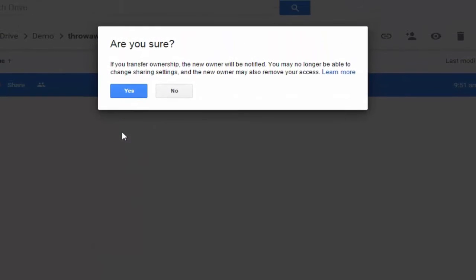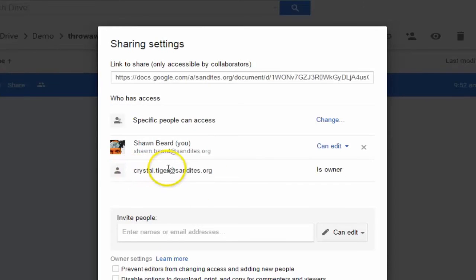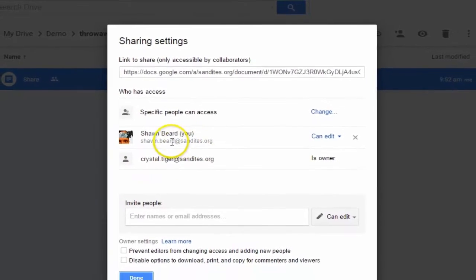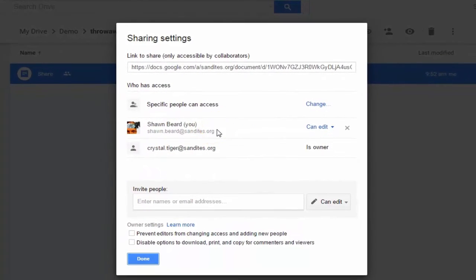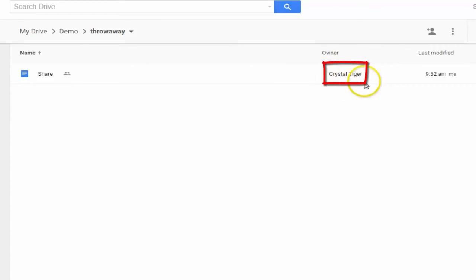It asks me if I'm sure that I want to transfer ownership to this person. I say yes, and now I can see that she is now the owner, but I still have rights to edit this document as if it had been shared with me. When I go back to Drive after clicking Done, I can see now that the owner has changed from me to the new owner, and that's how you do it. It's as simple as that.